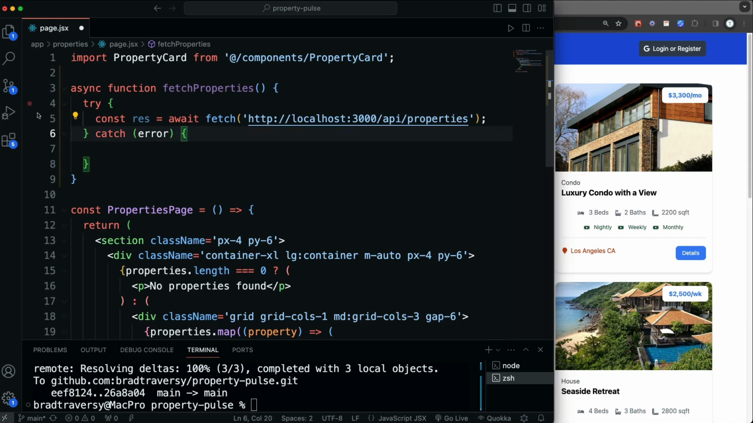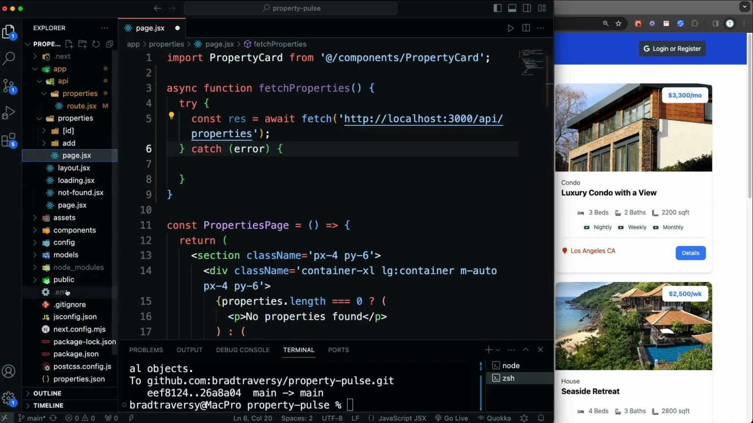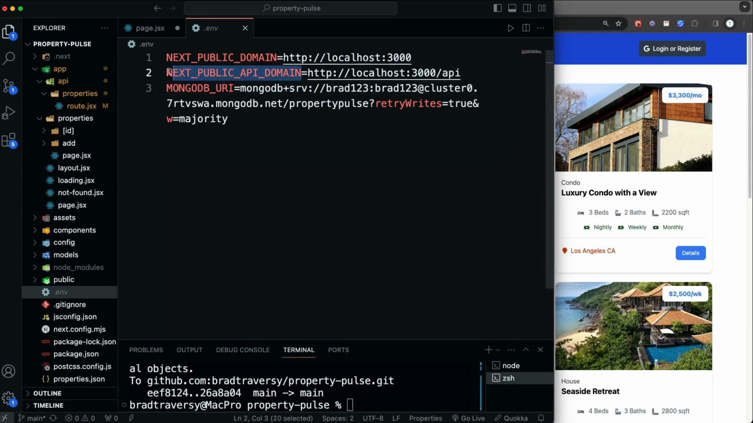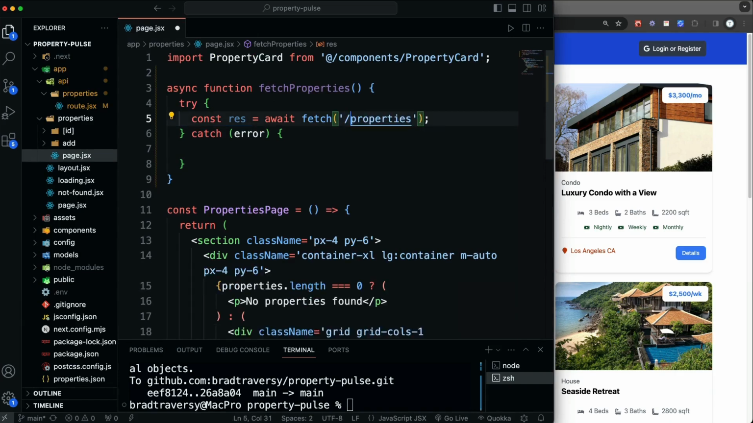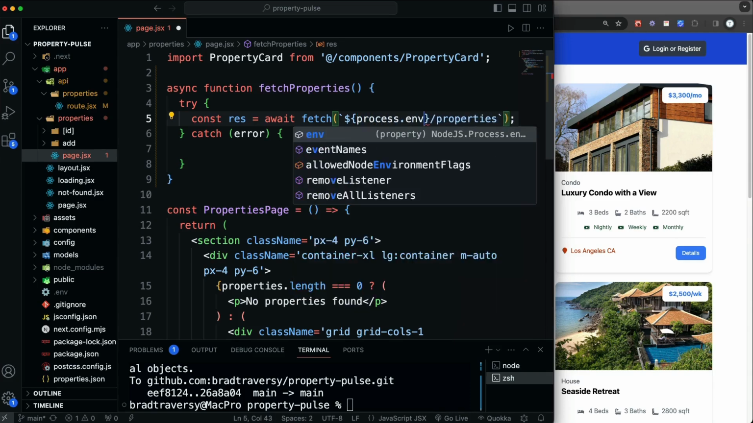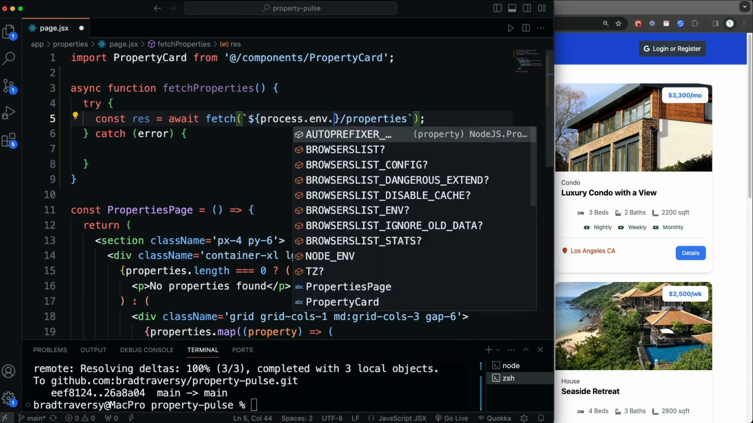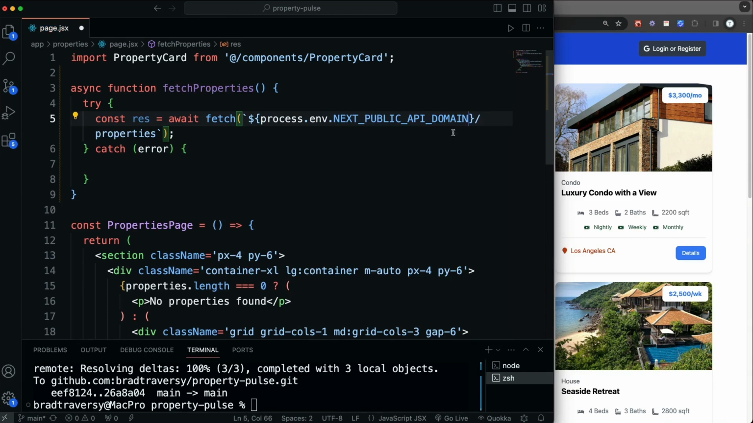We do have in our .env file this NEXT_PUBLIC_API_DOMAIN, so we can use that instead. So instead of this, make sure you get rid of the /api as well. So just /properties, and then before it, these have to be backticks. Right before the slash, we can then put in process.env.NEXT_PUBLIC_API_DOMAIN/properties.